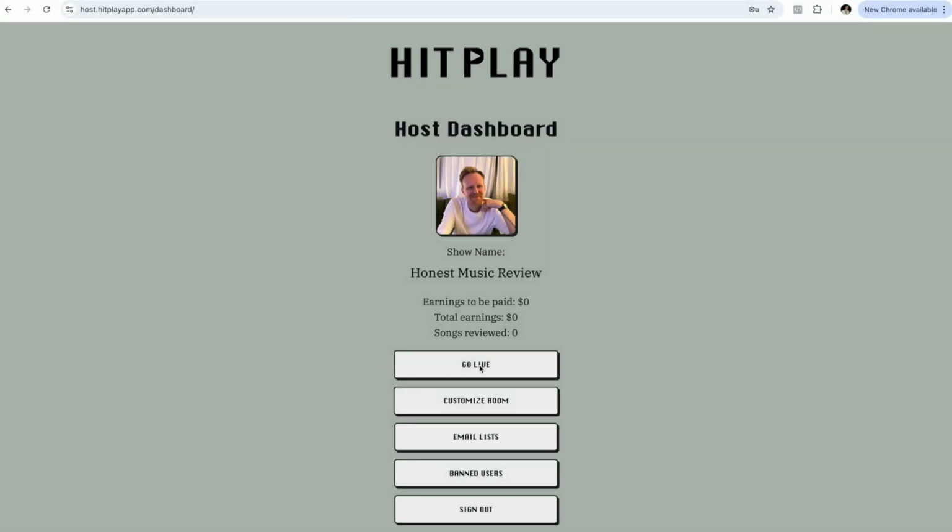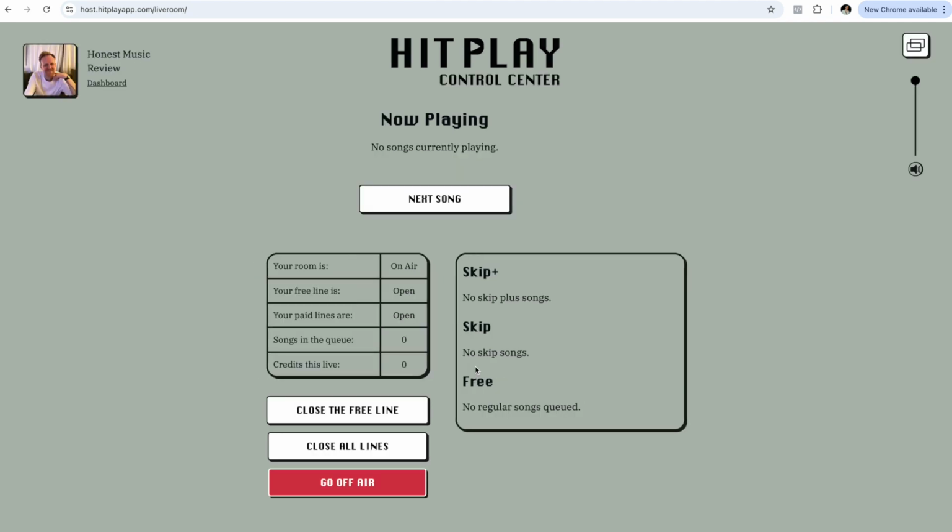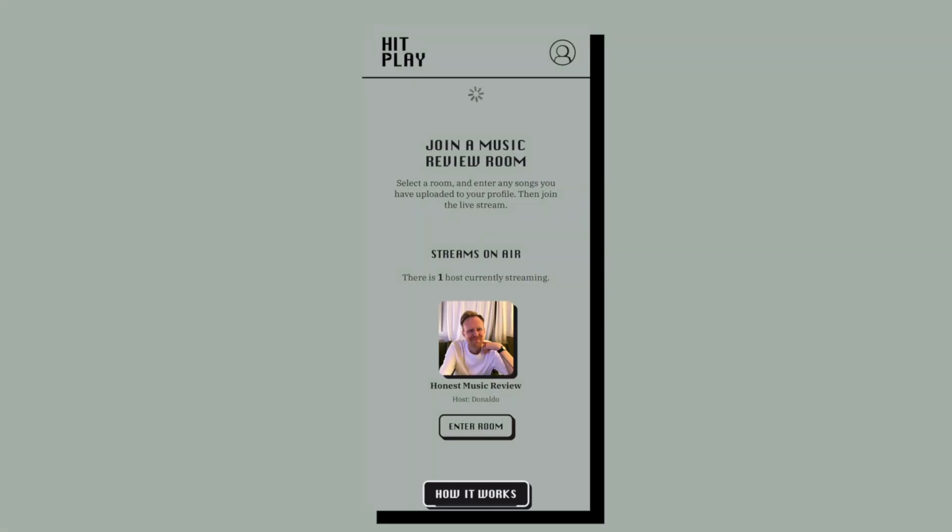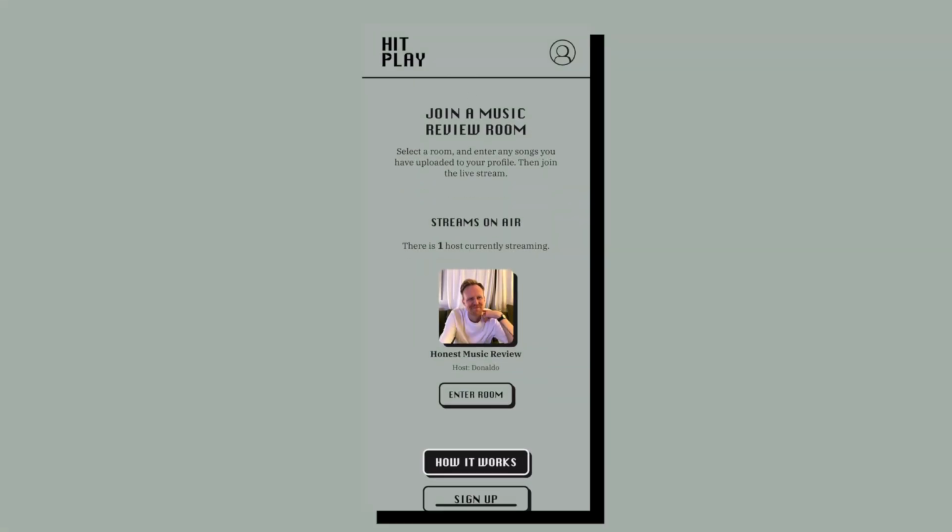Now, to go live on hitplay and take your room public, all you need to do is click Go Live from the web portal or on the mobile app. This will take your room live on hitplay for everyone to see. And if you're on the web portal, it'll send you over to the control center.